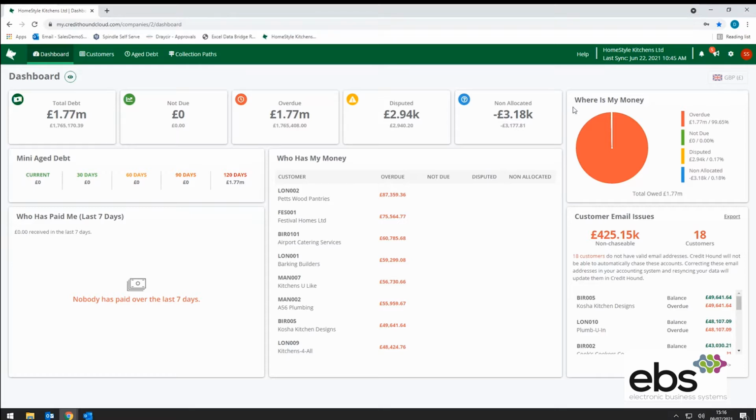So moving across, I've also got where my money is. So I've got quite a big pie chart here, and as you can see, because the figure is so high, it is mainly red for overdue, but you can drill into this as well and see non-allocated and disputed. So we also have a mini aged debt. So I've got a very quick view of my aged debt here on the left hand side.